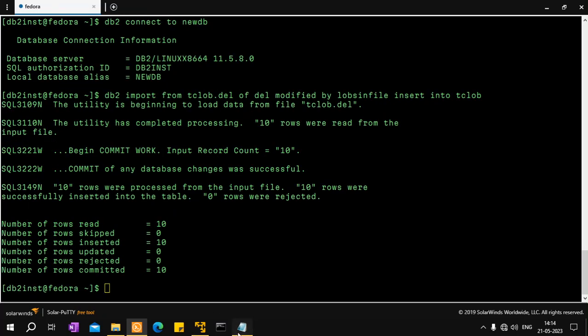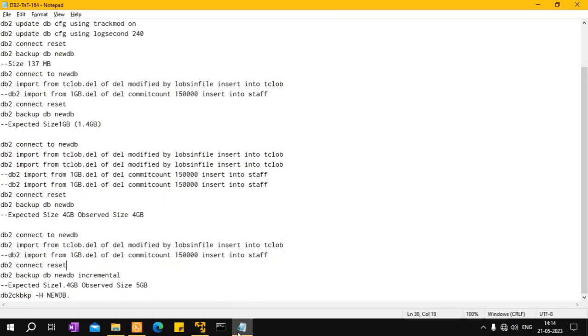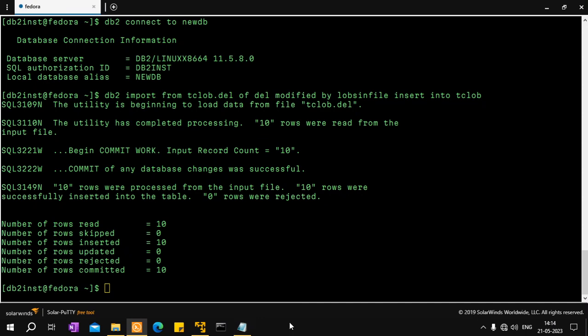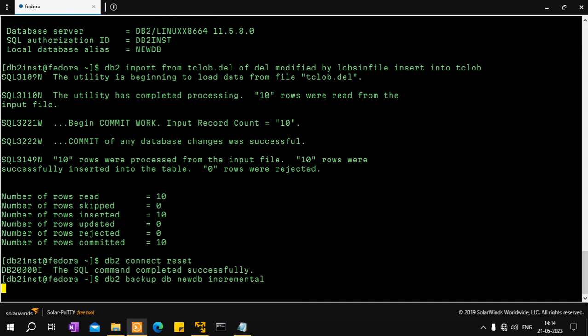So the load processing, everything is done. Okay. And I'm going to do connect reset and take the incremental backup. This is the thing that I was telling you. When I connect reset and take an incremental, this is the first incremental backup image I'm taking. The previous full backup size was 3.9 GB. So when it takes the incremental, it should take only 1.4 GB or 1 GB because I have added only 1 GB of records. But that 1 GB is full of CLOB data.